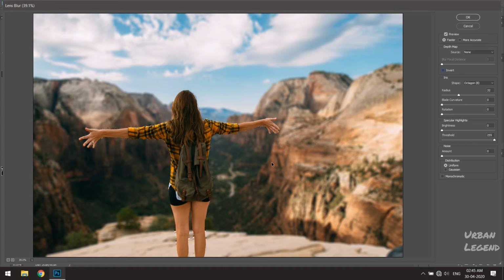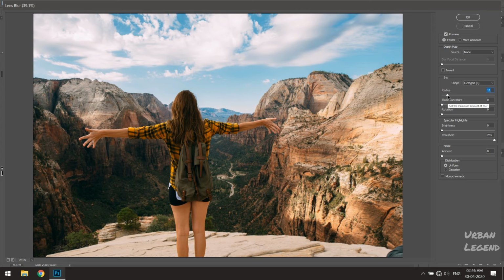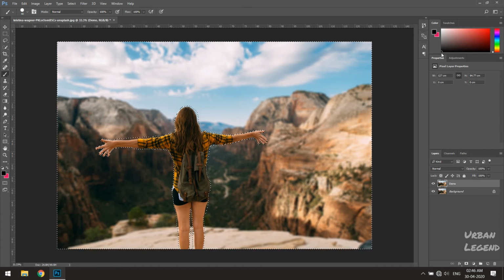Now we see that we have already done a good job isolating the background from our subject. You can slide this slider to the right hand side to increase the blur value and slide it to your left to reduce the blur value. We'll be setting the value to around 30 so that the changes are noticeable. After you are happy with this, click OK, and we have applied the blur effect to our image.